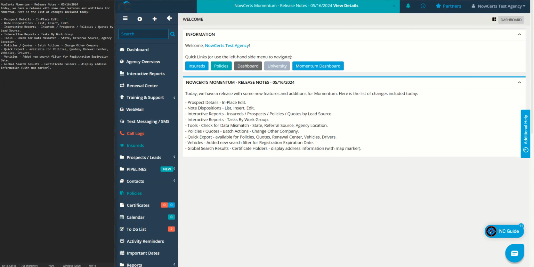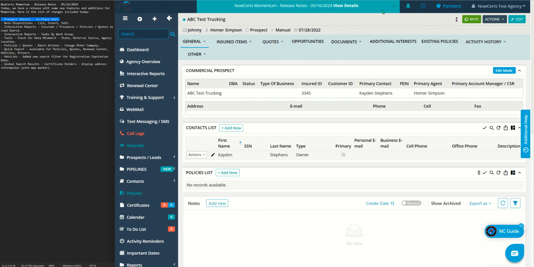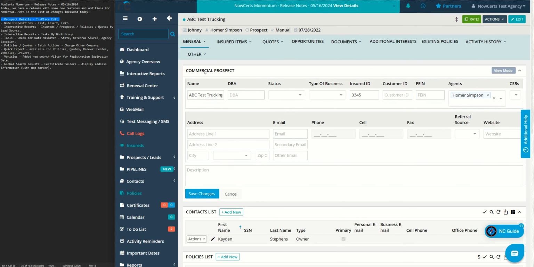So the first item we have on here is within the prospect details page, we have a new in-place edit. If we go to prospect and leads and we go into any existing prospect, you will see you can now put the details area into edit mode and update any information, making updating this general prospect information so much faster.